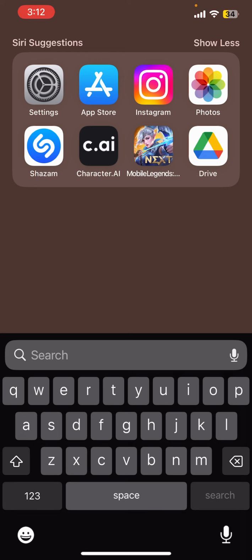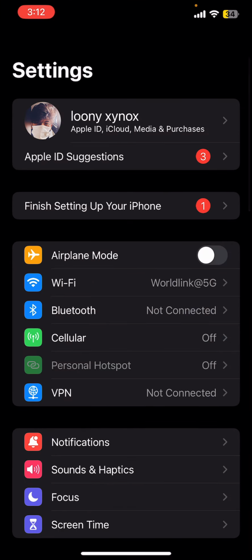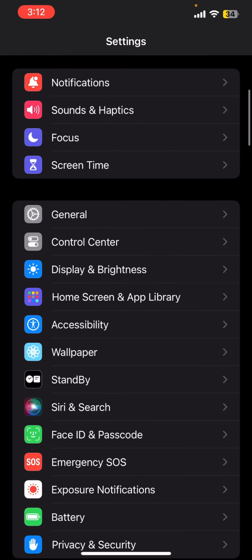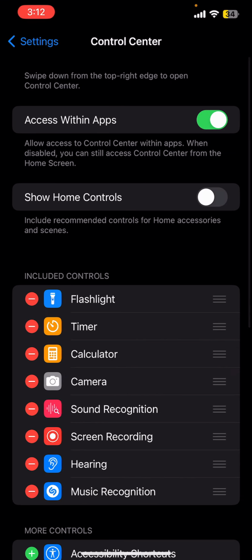First of all, you need to open the settings, and once you open it, you will be able to see the interface on the screen, where you need to scroll a little bit down until you find the control center. Once you find it, simply tap on the control center, and now you will be redirected to the control center section. Now you'll be able to see the music recognition at the bottom of this screen.